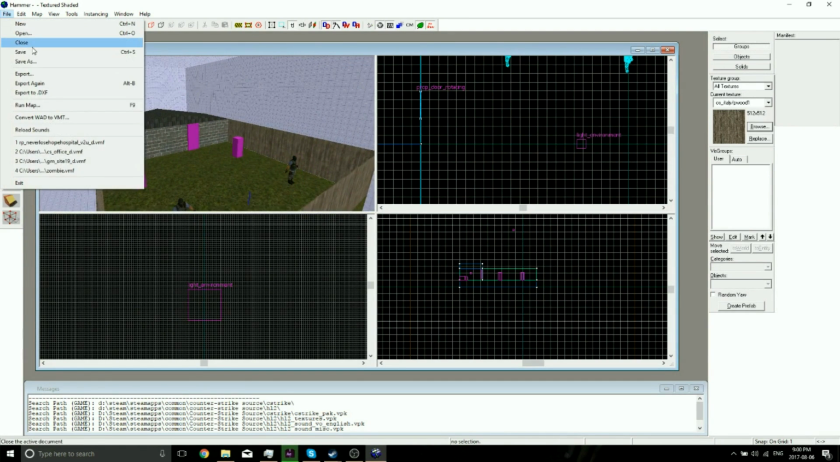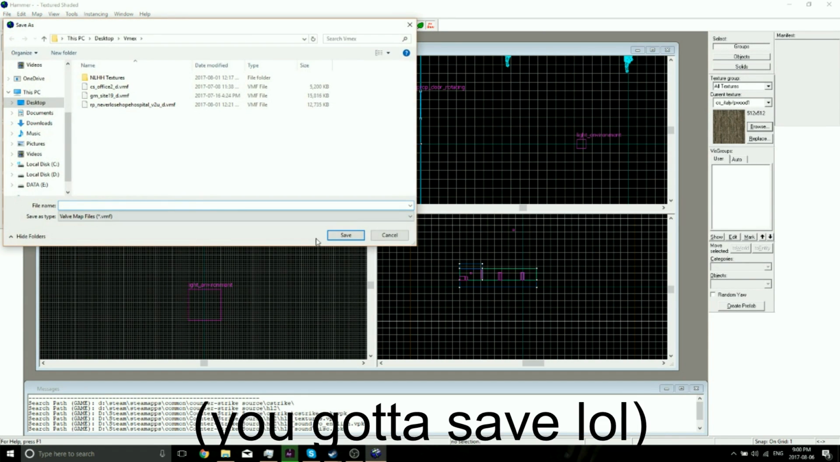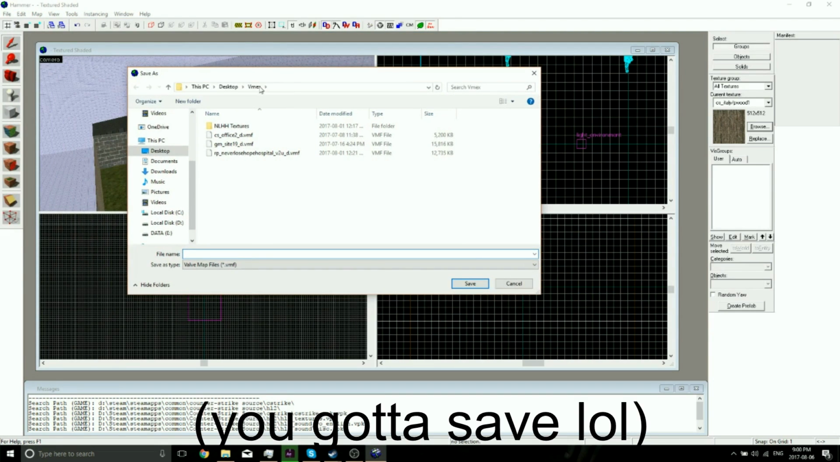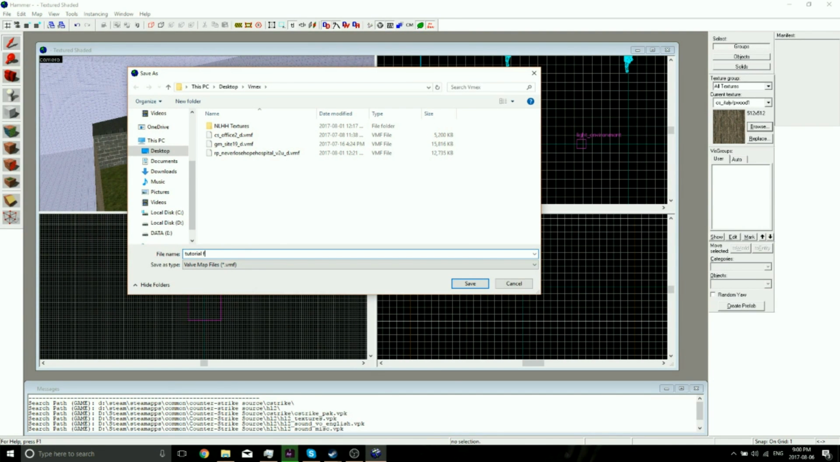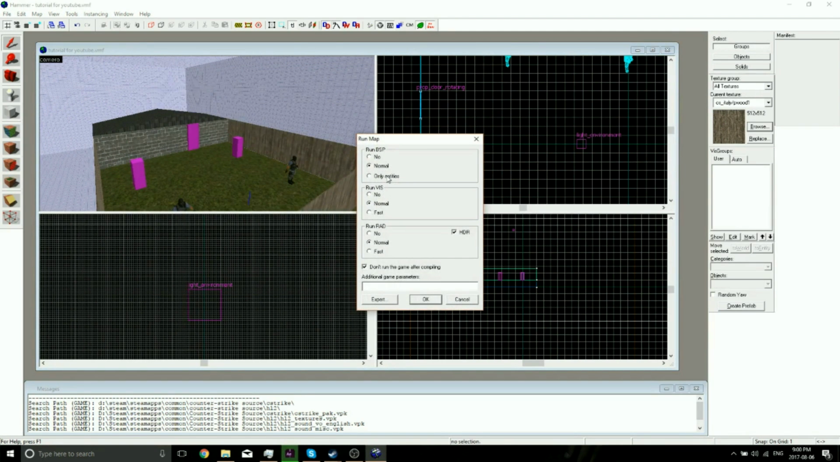Now you can go ahead and click file, save, but I'm not going to save this. This is a tutorial map. Now you want to go down to run map, and you're going to have to save this. So I'm just going to save this as tutorial for YouTube, and you want to click save, and this window is going to come up.